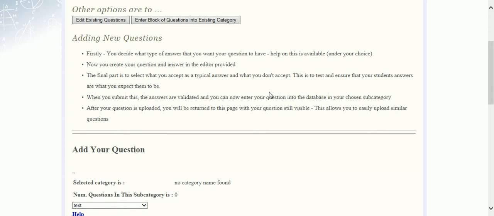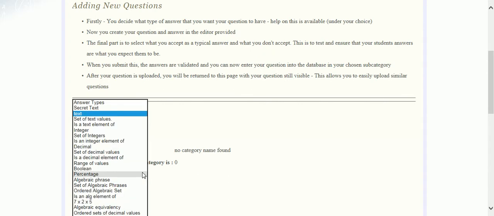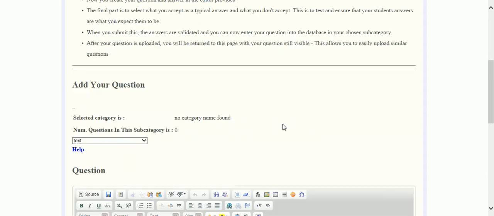So first of all, you have to decide what type of answer you want the question to be. The automatic correction of questions for students using the exercises rather than the worksheets means that questions can be in a variety of different categories. There's a list of different varieties of categories that are available here, and if you look at the help file underneath it, that'll explain what those different categories are and how to enter questions of that type into a document.